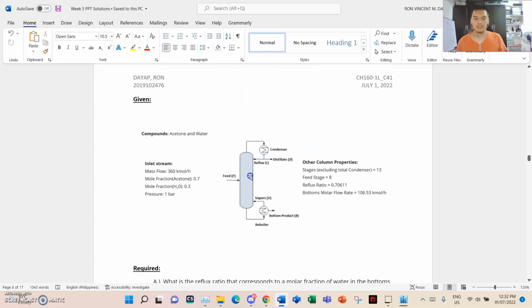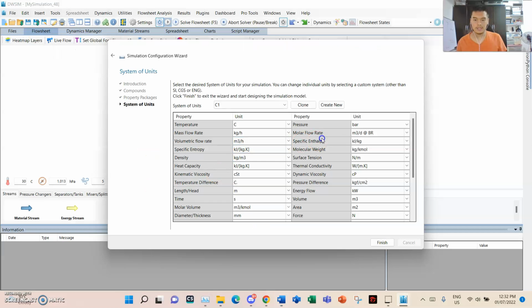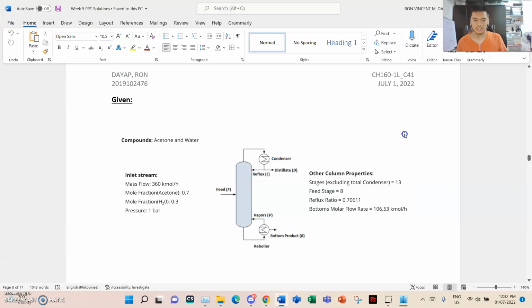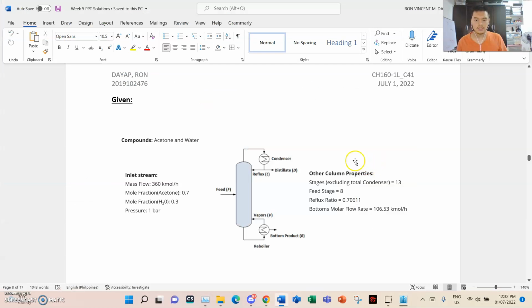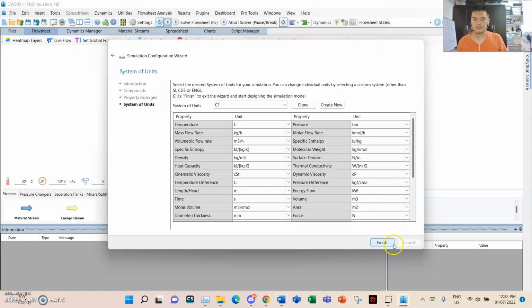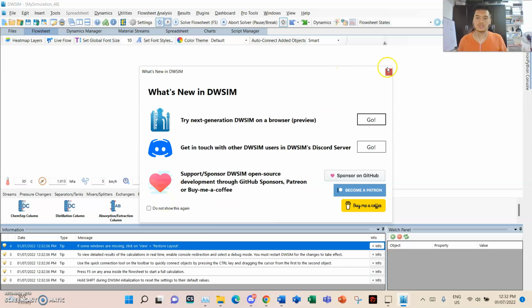By the way, this is the given diagram for this problem. So pressure bar, and then molar flow rate is kilomoles per hour. And then temperature is not given, so we'll just put it as Celsius, and essentially that is it. So we'll finish, and then we'll now go to columns. This is the shortcut. We're not going to use the shortcut since we're required to do rigorous column.